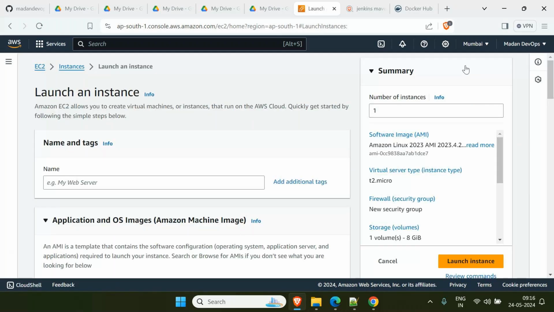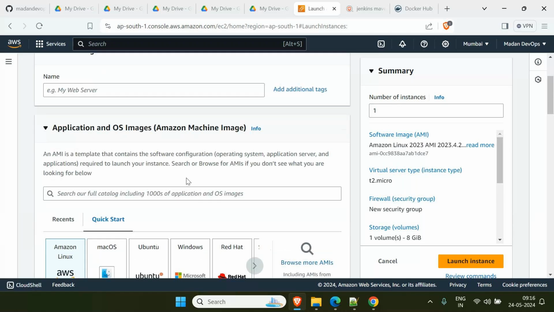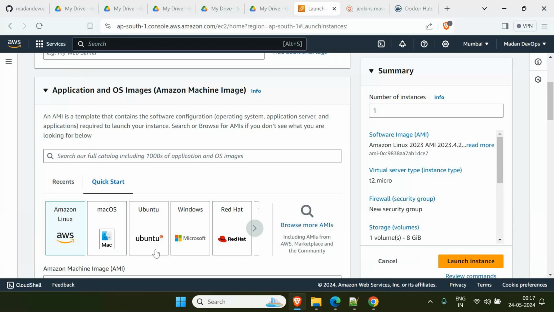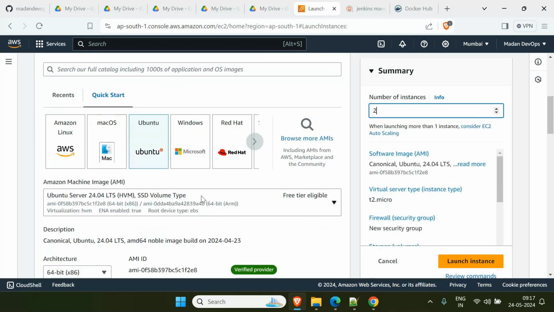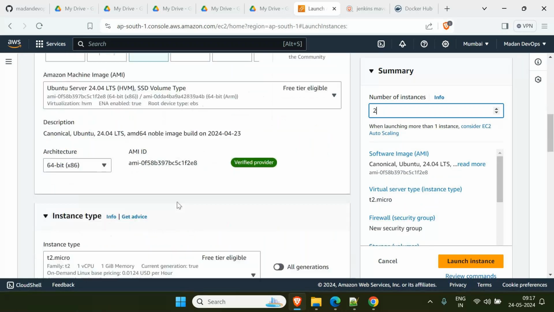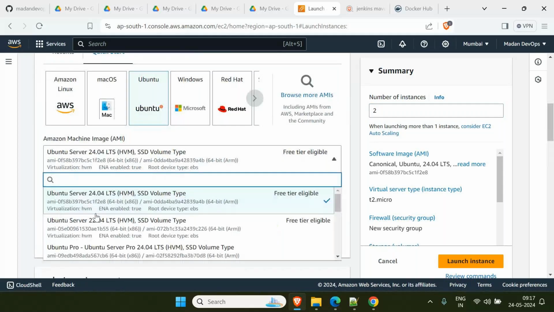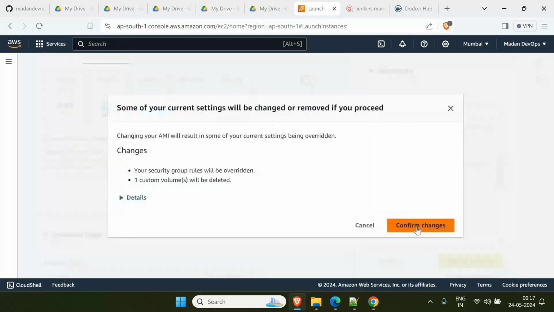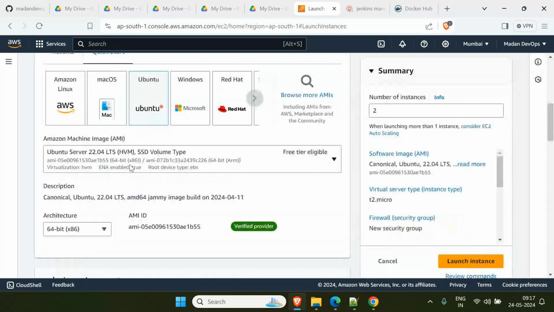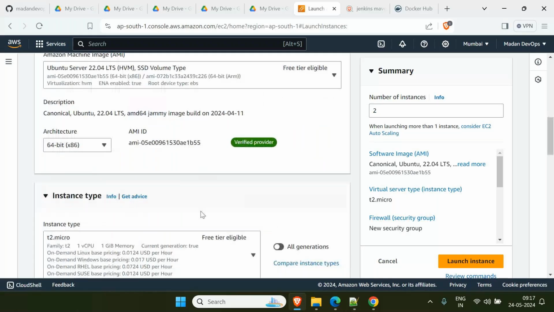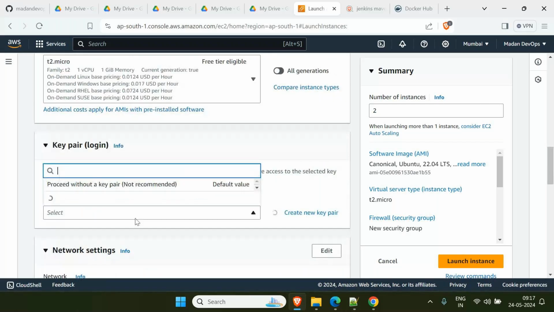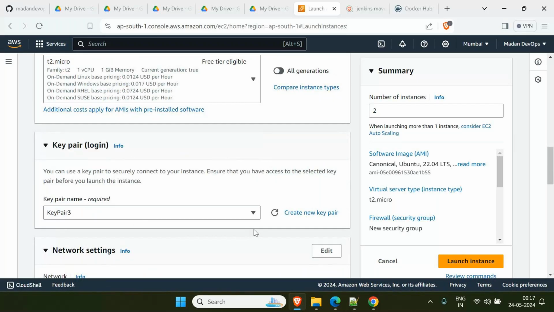One more instance. We want 2 Ubuntus for Docker and EKS. So for that, select Ubuntu. How many do I want? 2. One for EKS and one for Docker. For both, T2 micro is enough. But you select version 22. Confirm changes. Go with version 22. Right, 2 Ubuntu instances. Perfect. Okay, launch the instances.